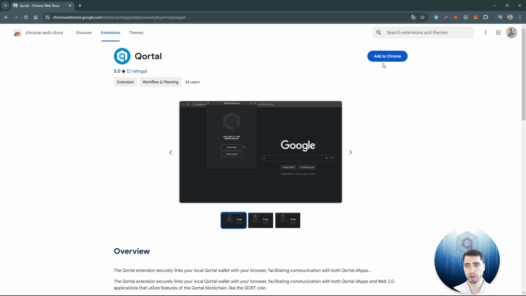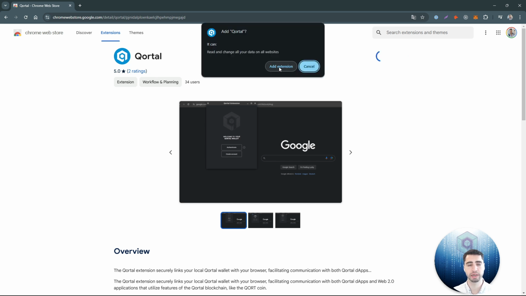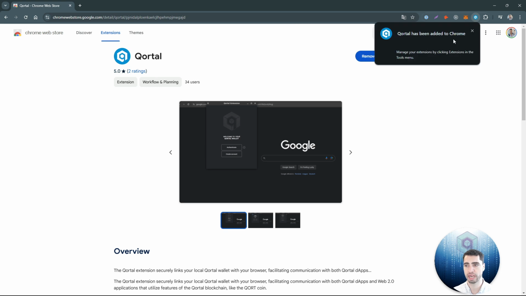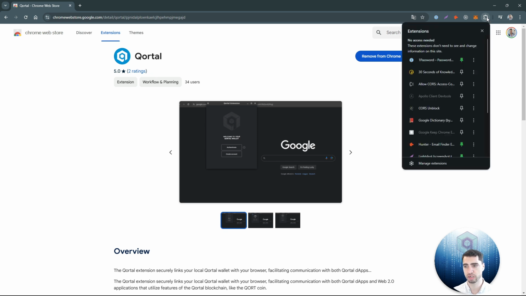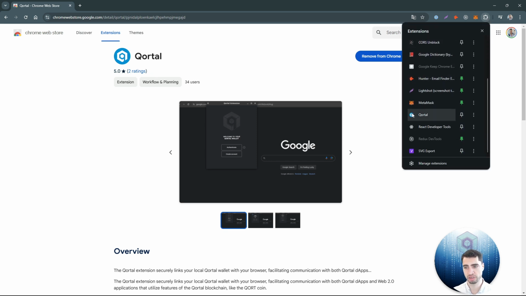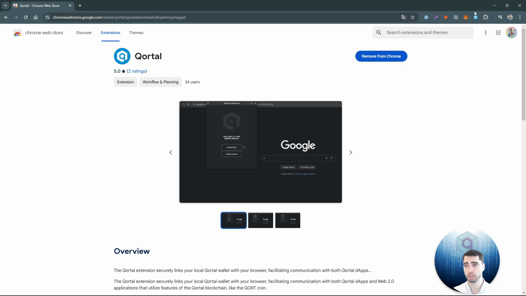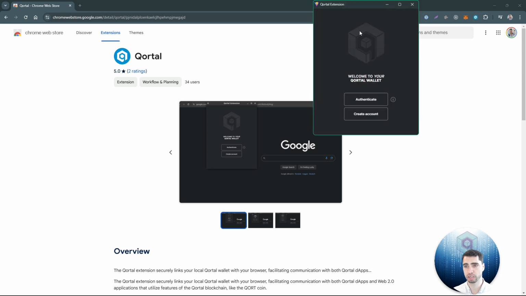And over here, we have the option to add to Chrome. If we click here, we will be prompted to add it to the Chrome browser. Qortal has been added to Chrome. To ensure that it has been successful, you could visit all the extensions you currently have installed in your browser by visiting extensions, and then scrolling down and seeing Qortal and seeing that it has been successfully installed. I will pin it so that it is more easily accessible. And there you go. If I click on it, I get the Qortal extension main window.